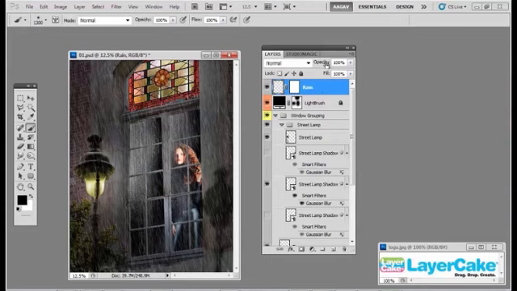Now you could also reduce the rain layer here by reducing the opacity of that layer, but the big difference is, of course, is reducing all of the rain on that layer by 50% instead of a certain area. So I'm going to put it back to 100%.